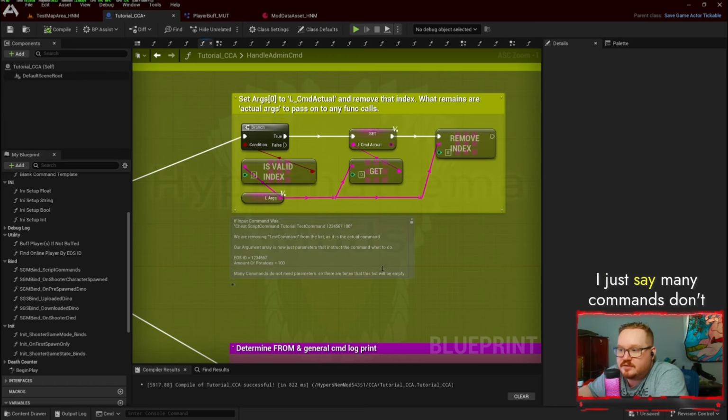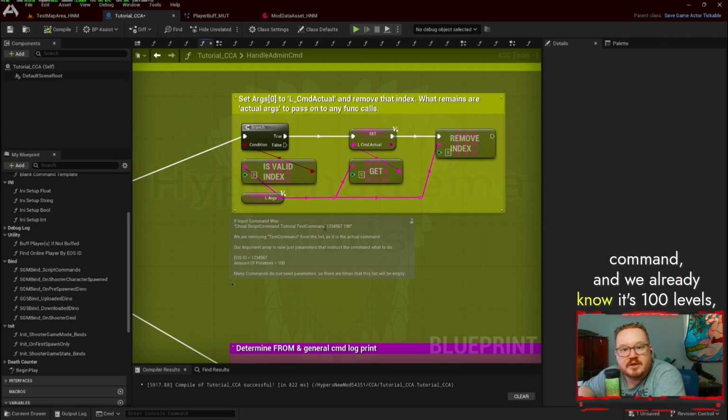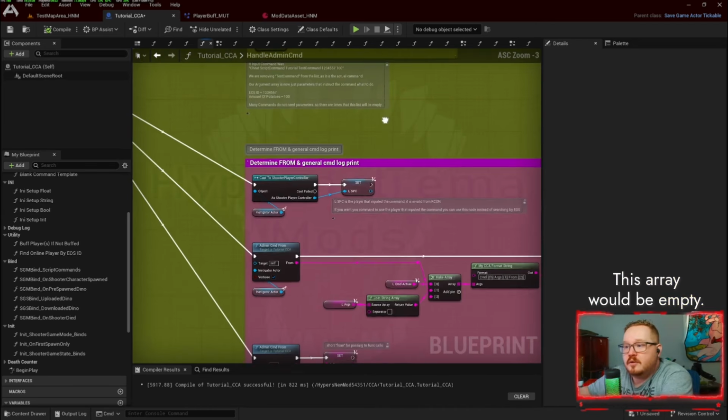And again, many commands don't need parameters. So if test command did one thing only, and it did it for the player that used the command, say it gave them 100 levels, you don't need parameters for that because the command gives 100 levels every single time to whoever uses it. We already have access to who uses the command, and we already know it's 100 levels, so there's no other parameter to have. It would just be test command, and this array would be empty.